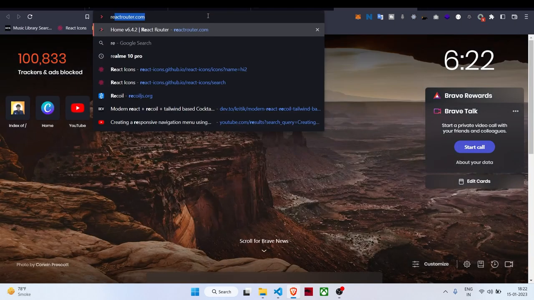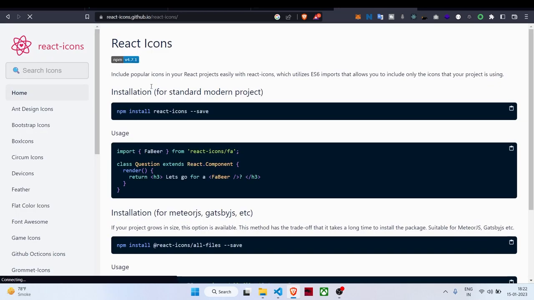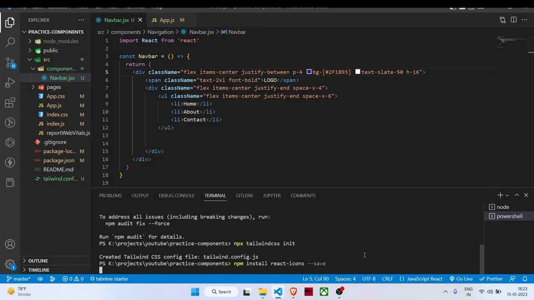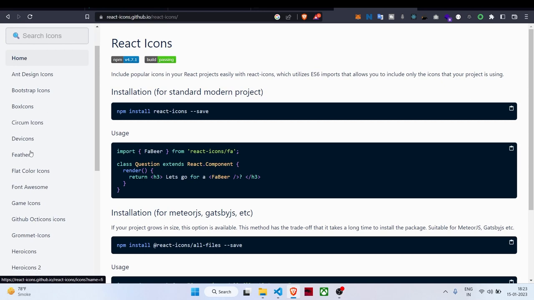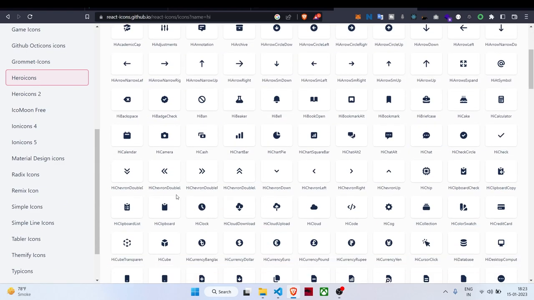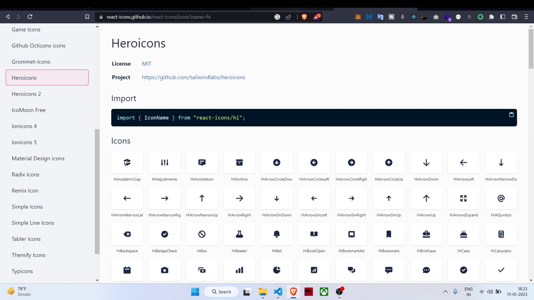To add an icon, we use React Icons. Let's go to React Icons, copy this and paste it in our PowerShell: npm install react-icons, and it will install all those icons, like Ant Design icons, Bootstrap icons, Font Awesome icons, and Hero icons. We are going to use Hero icons here, as this will satisfy all our needs.